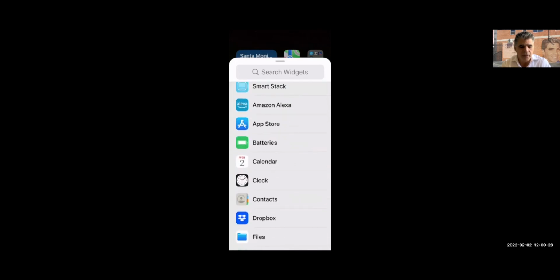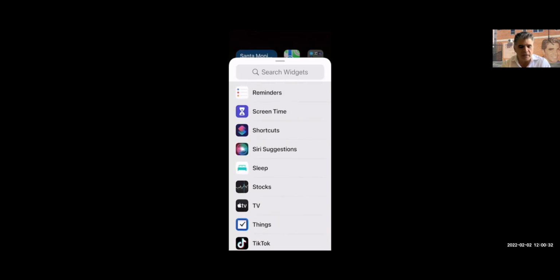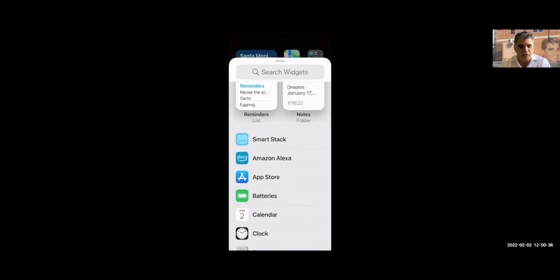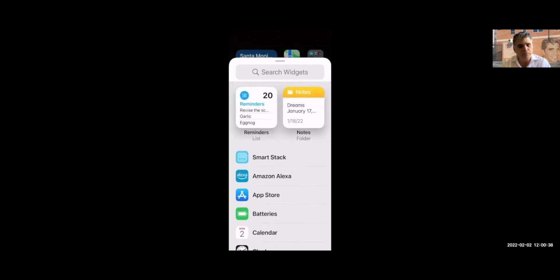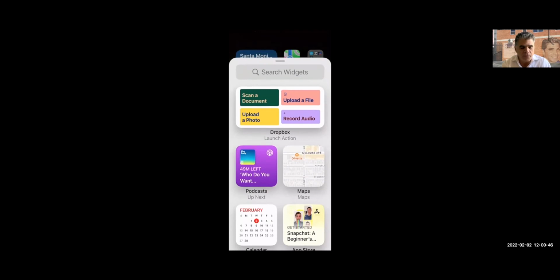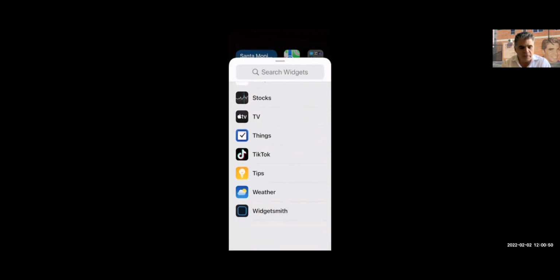Okay. So you see there's all these things in here and none of them say stack except for this one, which is a smart stack. Well, we're not going to do it. I changed my mind on how I'm going to do it. I'm going to make another widget that's just like the Santa Monica weather one. I'm going to hit the plus and go down to weather again. And then you'll see I'll make my own stack.